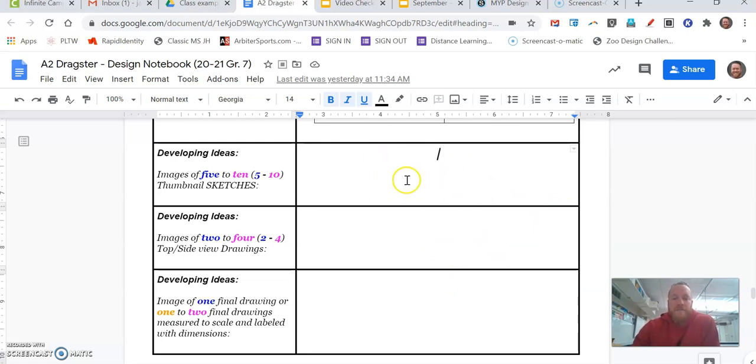Make sure you watch the videos that go with each of these types of drawings. There's a video about thumbnail sketches, a video on how to do your top and side view drawings, and a video on how to do your final drawing. Make sure you watch those videos for specifics on those types of drawings. So get this done today, and we will see you in class next time. Happy drawing!